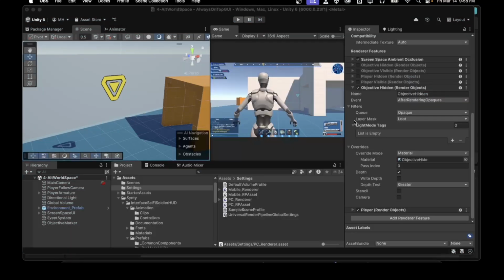So with these settings here, it's going to render any opaque objects that are in this layer. And then the override mode tells you it's going to swap out the material with this material, so this is that blue material we did. And the depth test is where we need to test if the object is greater than, which means it's behind the object. And if we click write depth, it won't work properly, so I need to uncheck write depth.